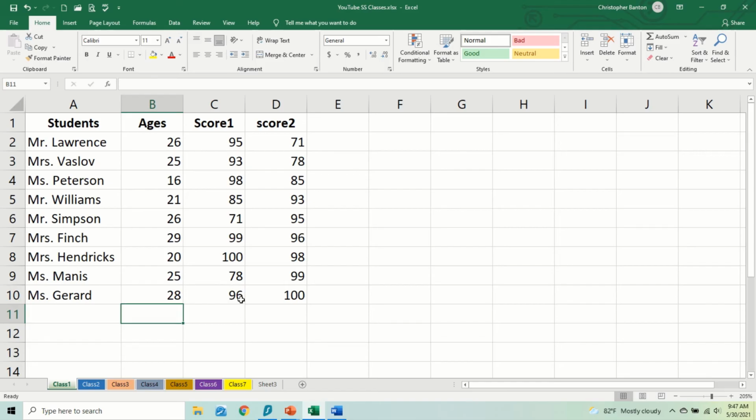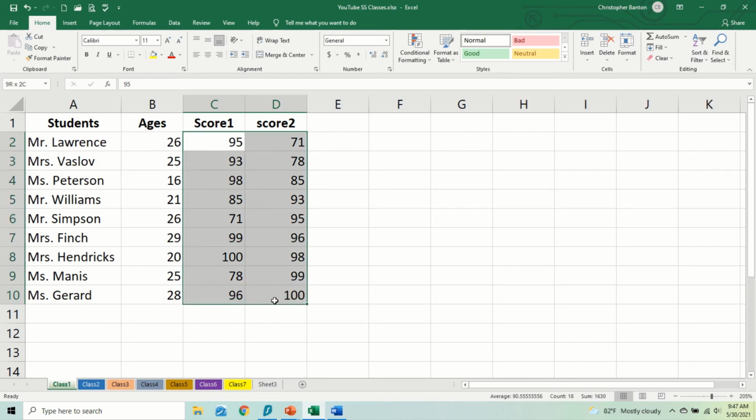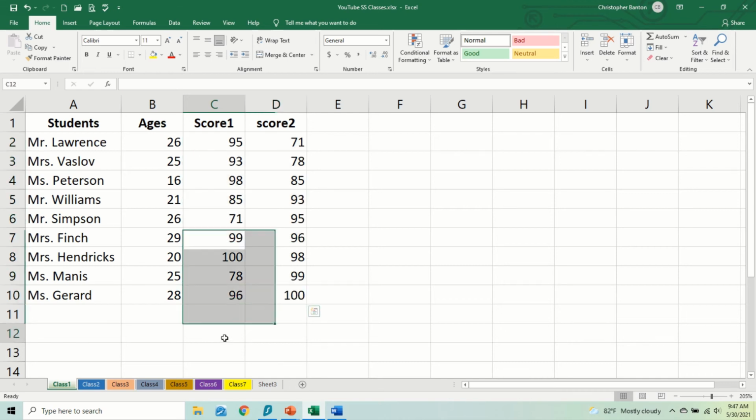All right. Adjacent range. Let us say I want to find the average of score 1 and score 2. How would I write that? Here is how I do it.